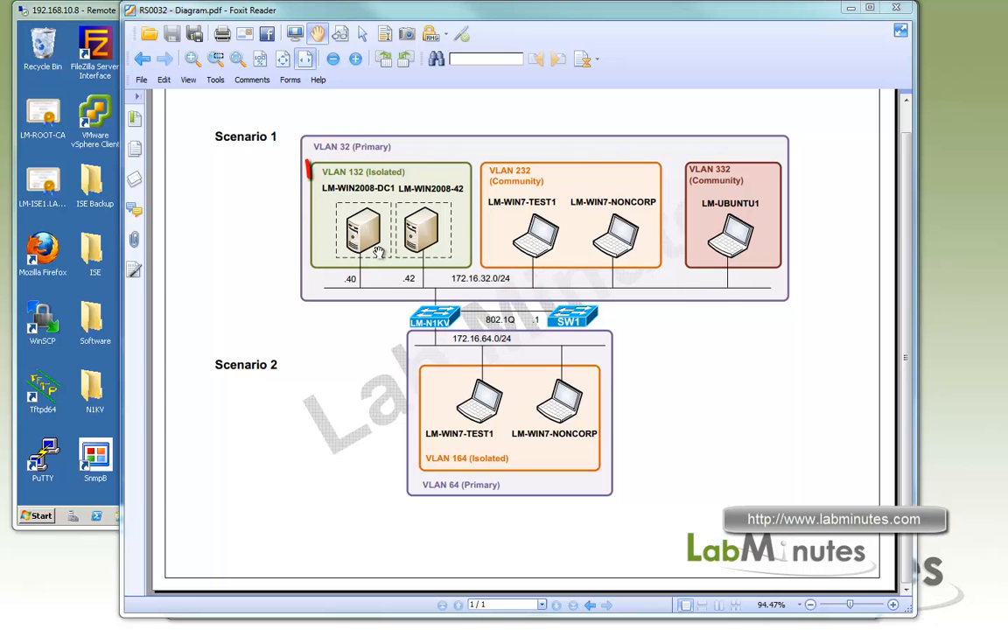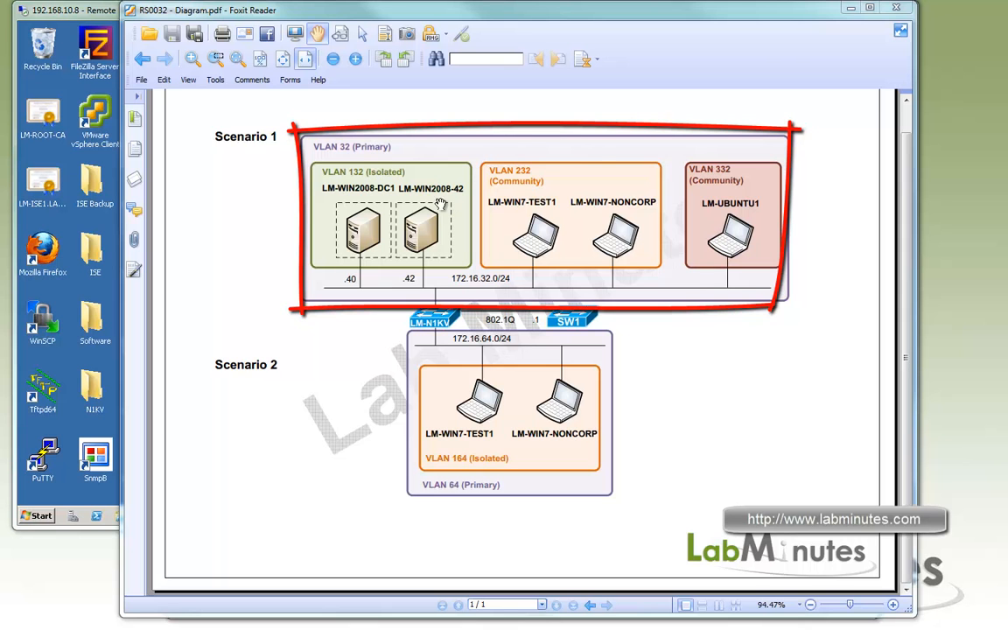So in the first half of the video, we're going to have two Windows 2008 machines sitting in an isolated VLAN, VLAN 132. And then we're going to have two Windows 7 machines sitting in a community VLAN, VLAN 232. And then we're going to have another community VLAN, VLAN 332, where we put a Ubuntu machine by itself. And now three of these VLANs will be associated to the primary VLAN, VLAN 32.